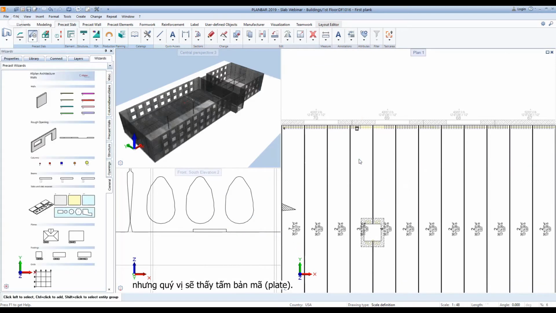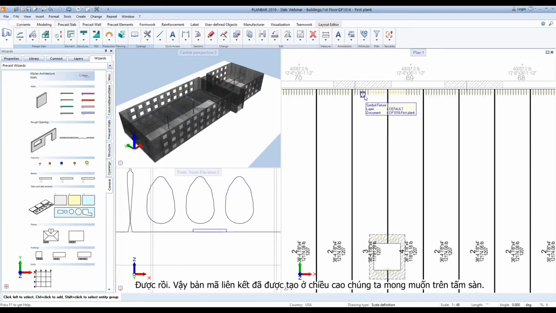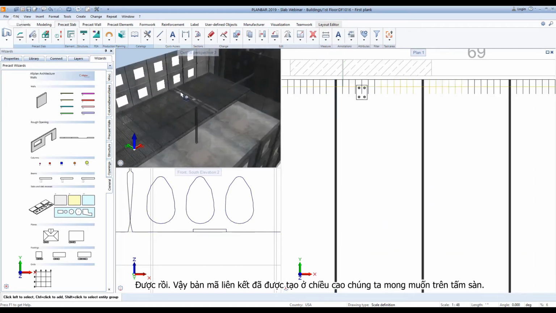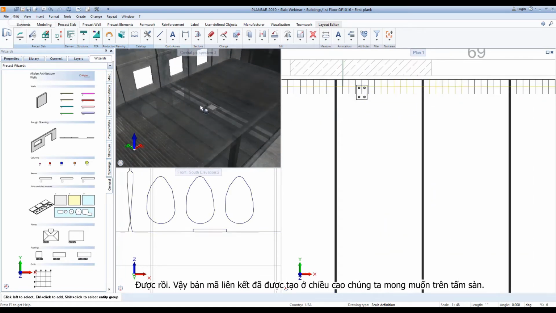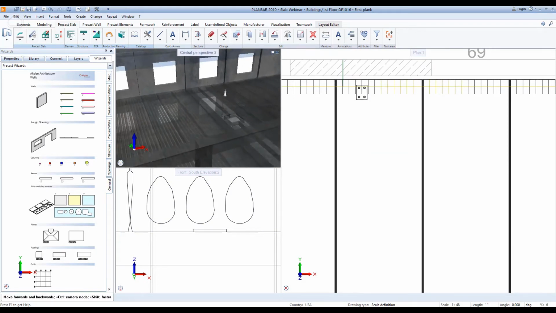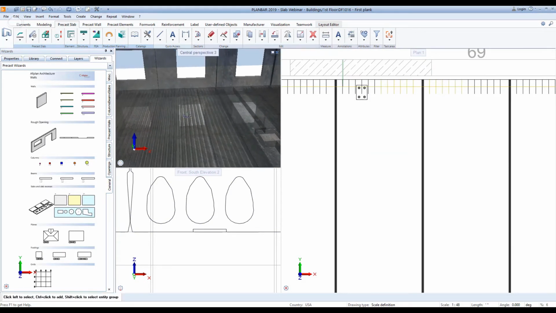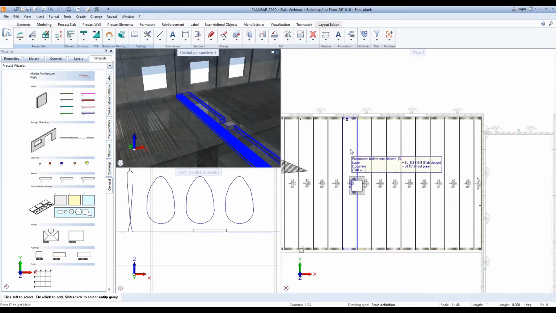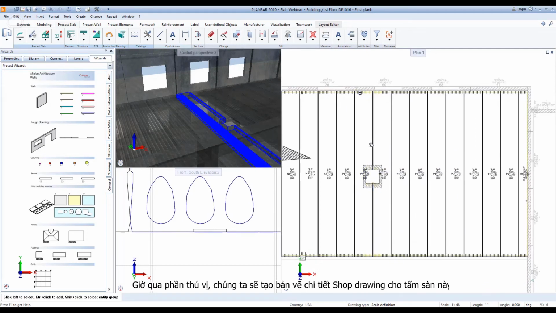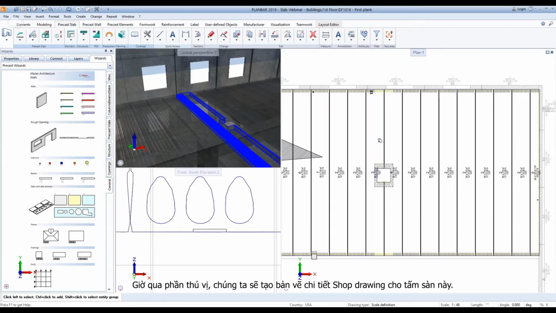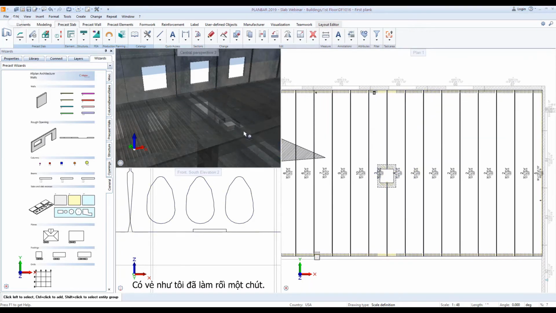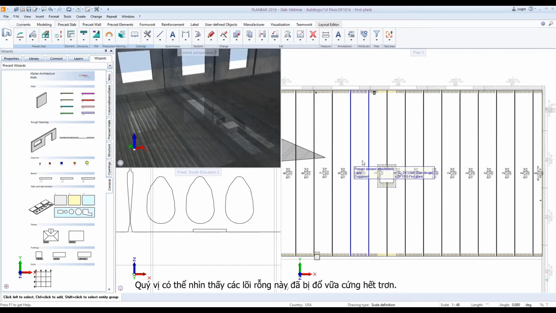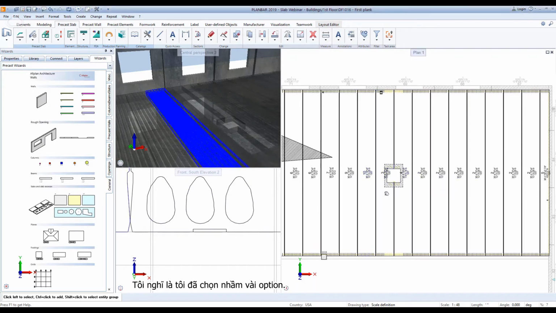Okay. So that came in for us at the right height, right in the slab. Okay. So let's go ahead and create a shop drawing for this. But it looks like I messed up a little bit. You can see these cores are grouted solid the whole way. I think I chose the wrong option.